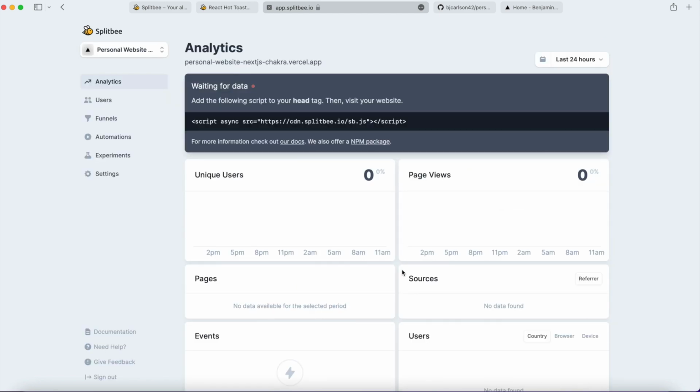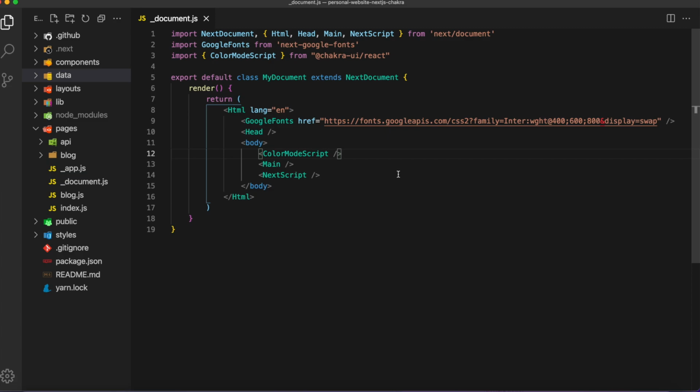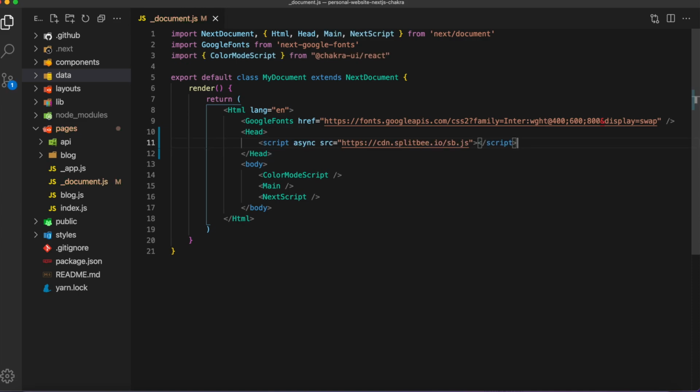So first we are brought to the blank analytics screen with nothing here, and it says waiting for data. So it is very simple to add Splitbee to our app. The only thing we have to do is copy and paste this script tag. So inside of your project, I'm using Next.js, so this script tag is going to go inside of _document.js. Inside of there, we're going to throw it inside of the head tag. That right there is all we need to do.